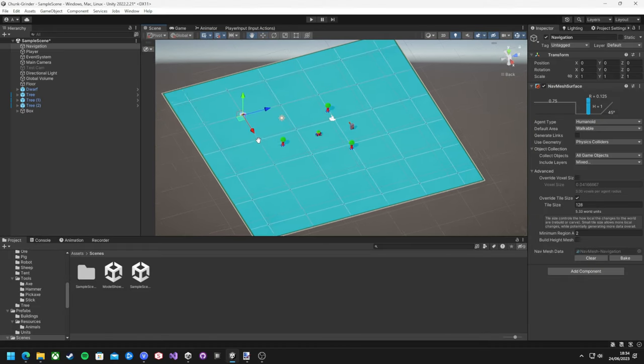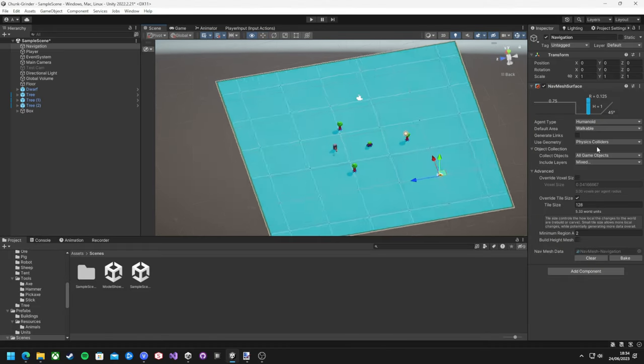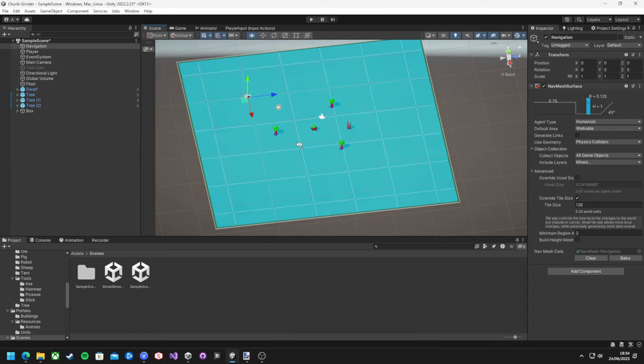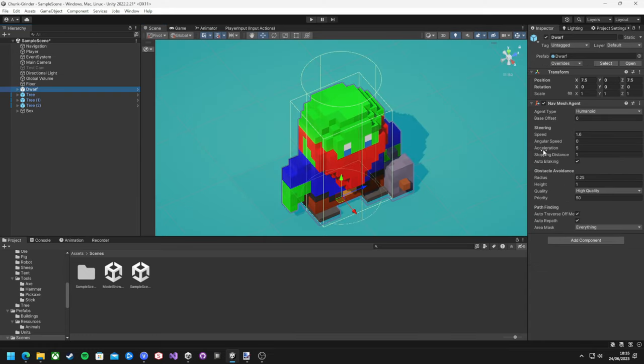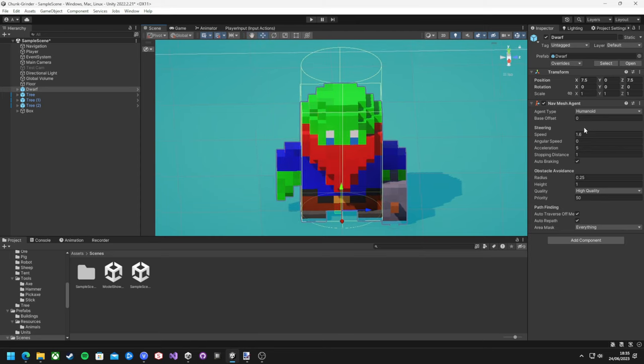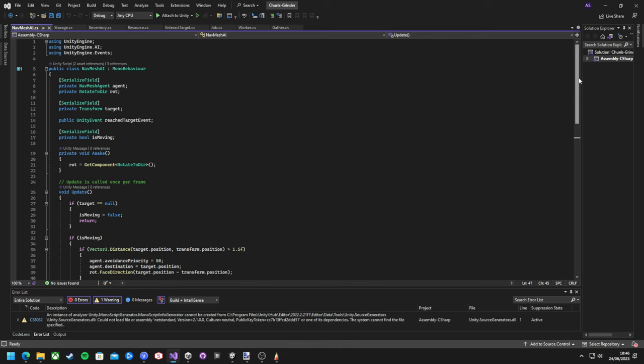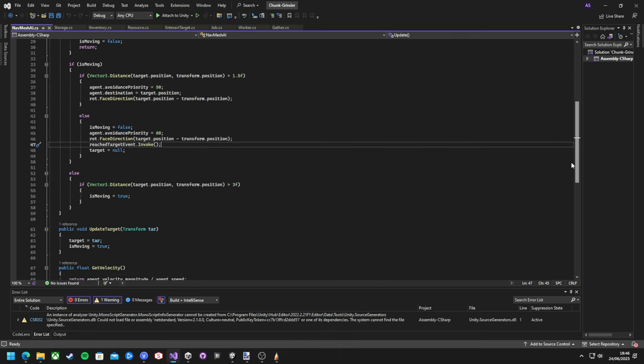So I've already got the floor, so I just added a navigation surface, messed with the settings, and that's all ready to go. The dwarves and any other unit that's going to be moving about require two parts: the nav mesh agent, which does all the calculations and movement with the mesh, and a script to control the movement by telling it where to go.